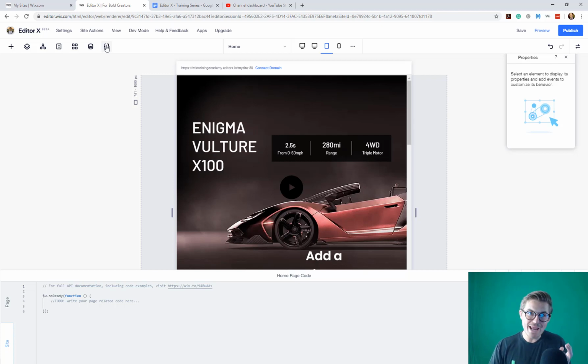So these are eight or really nine things you need to be aware of when getting familiar with your workspace in Editor X.